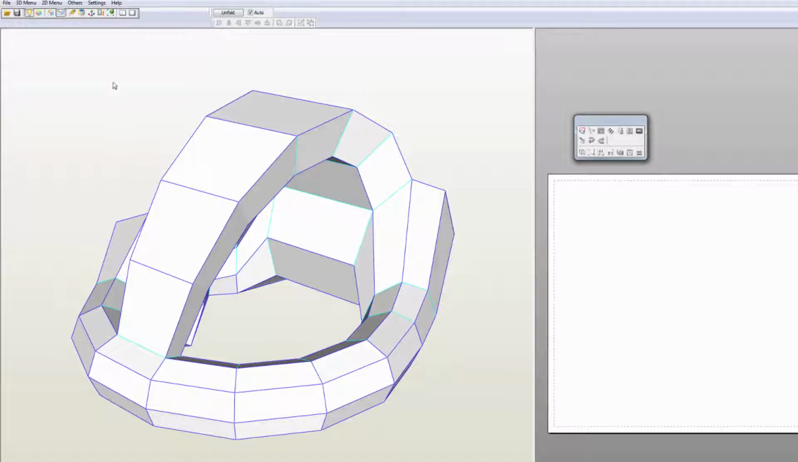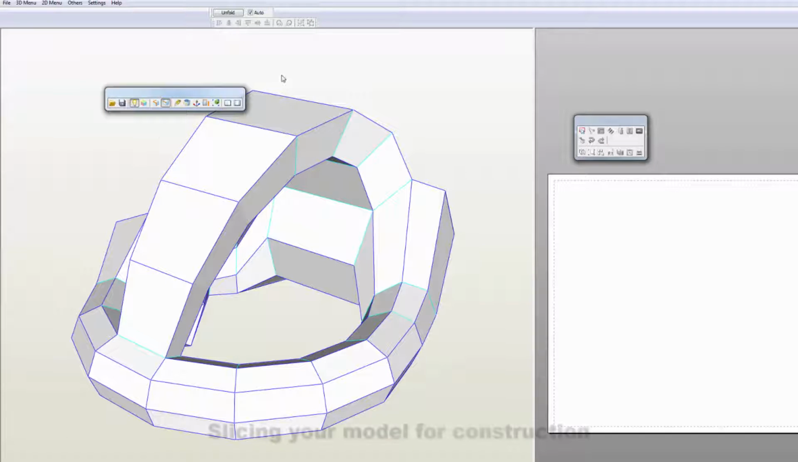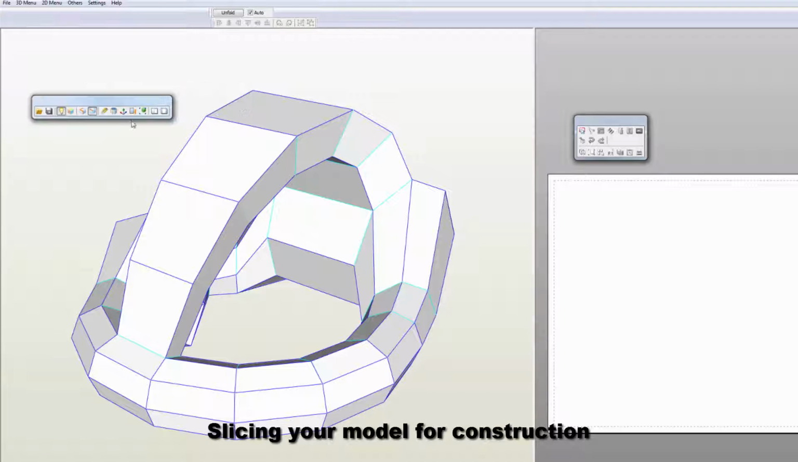And what you can do is bring this menu down here, and this is your slicing menu. Basically you have several modes that you can work in. This is your pick single edge, and this tool right here picks a path edge.